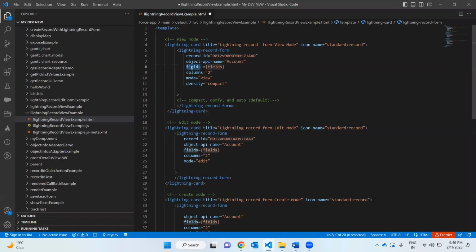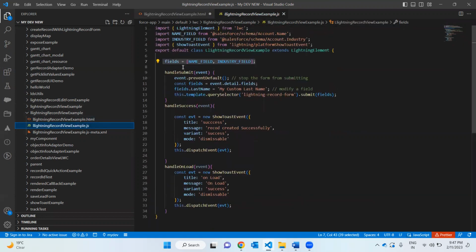Then another attribute is fields. In the JS I have used fields, which specifies which fields we want to view of the account object. As we have already seen in this example, we have to fetch the reference of the field from the @salesforce/schema/Account, whatever object you specify. So we have taken two fields, the name field and the industry field, and in the fields attribute I have assigned these two fields. This means fields is an array of two fields, right?